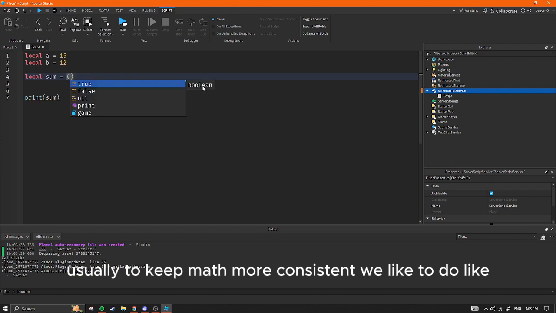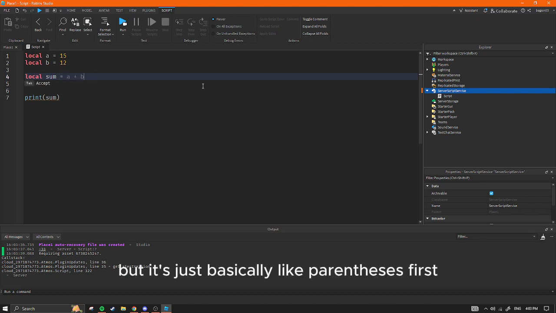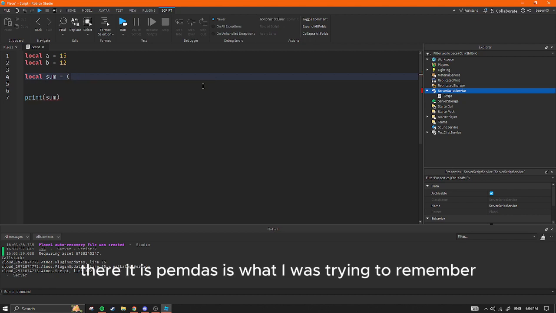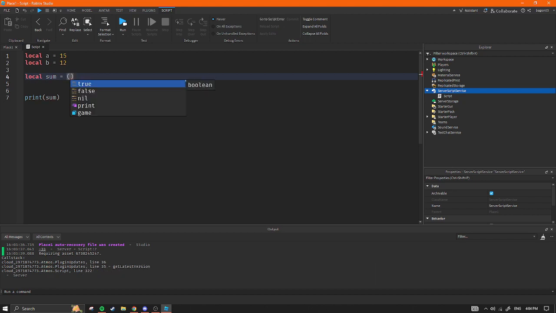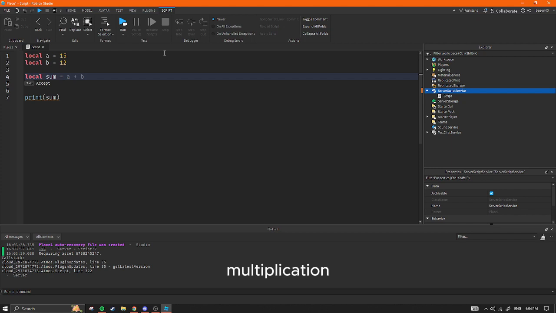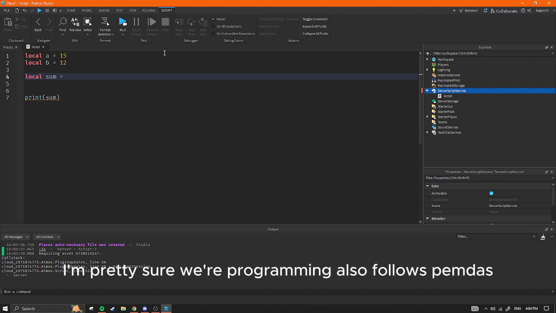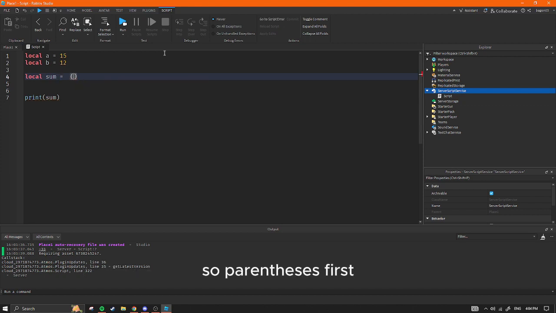Usually to keep math consistent, we follow the order of operations. I don't know if anyone outside of the US has the same thing, but it's parentheses first, like PEMDAS. There it is, PEMDAS is what I was trying to remember. Parentheses, exponents, multiplication, division, and then addition and subtraction. I'm pretty sure programming also follows PEMDAS. So parentheses first, and if you do it on the outside, it will do that later. So A plus B will happen first, and then B will apply to the end.